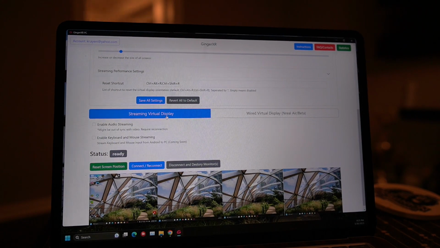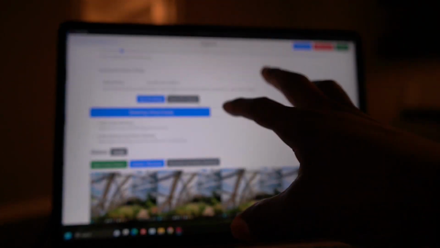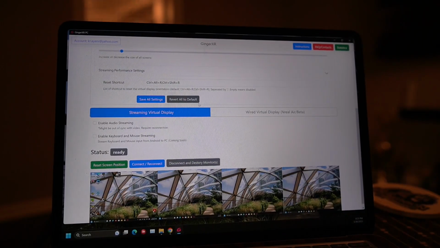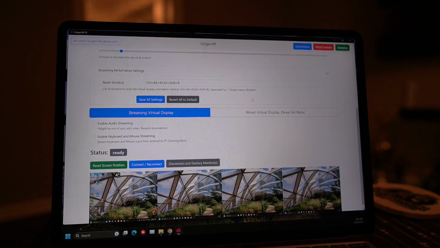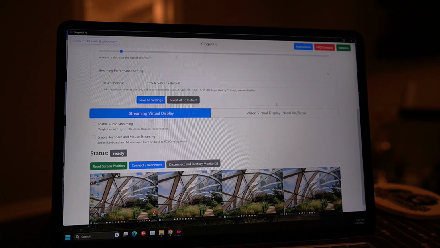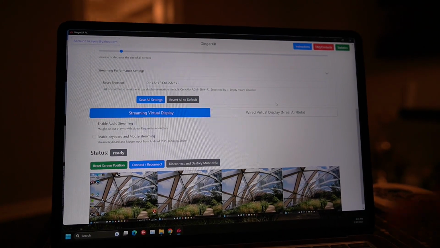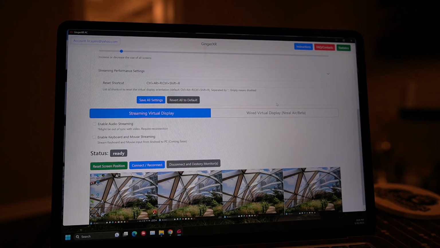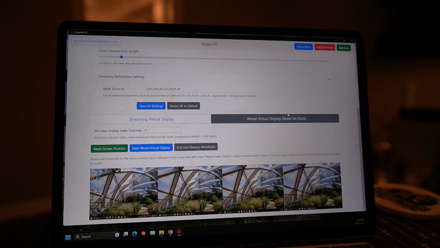But to stream it, it means you would have to download the gingerxr app to either your Android phone or your iPhone. I don't know if it works with iPhone, but I know it works with Android because I've actually tried it. So essentially, your computer screen is being streamed via internet to the app on your phone, and then your phone inside the Nebula app would actually show you your computer screen. It's pretty cool. However, I believe there is a little bit of lag. Plus, it's just doing too much, connecting to the computer and then to the cell phone. That's doing too much for me. So I'd rather use the wired virtual display, which is the Nreal beta. So you're gonna click on that.